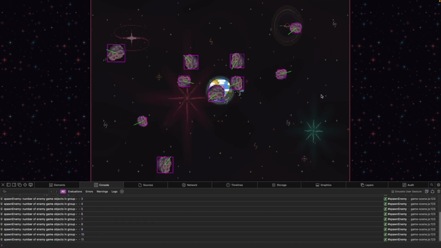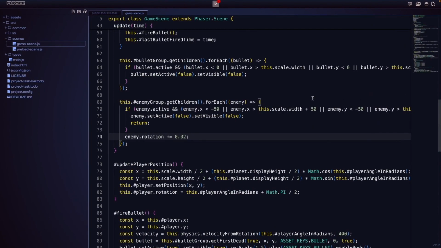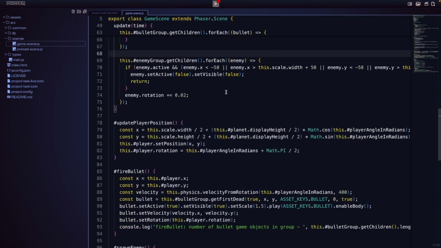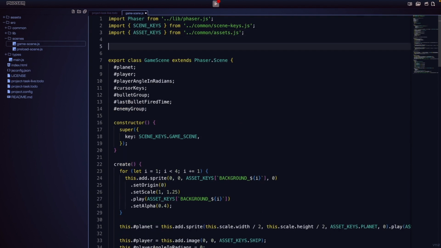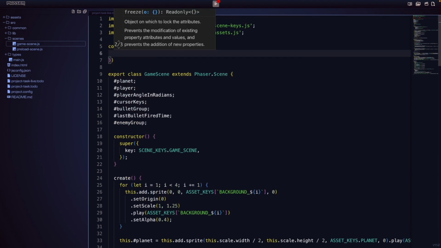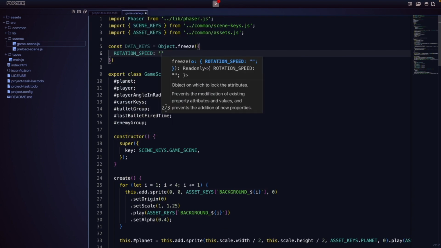And so for our rotation, we'll want to make this a little bit more random, and so for each of our asteroids we spawn, we'll want to give it a unique rotation value. To do that, we'll need to store some data on our game object, and when we store our data, we'll need to give it a unique key. So for this, let's come to the top of our file. Let's make a new object. We'll do const. Let's do data keys. For this object, let's do object.freeze. And now for our key, we're going to call this rotation speed, and we'll set our value to the same thing.